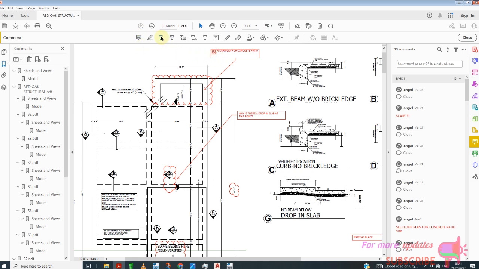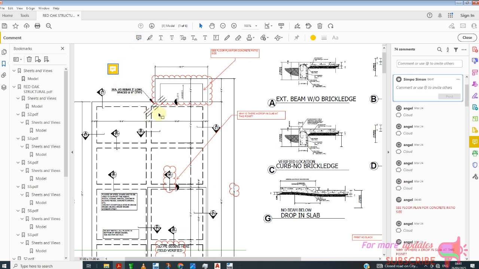For example, you can see I have text, I have this pen, I can highlight, I can add sticky note directly. For example, you can add sticky note. For example, say check this out. Did you correct? Or whatever you want to communicate, and then you click post.